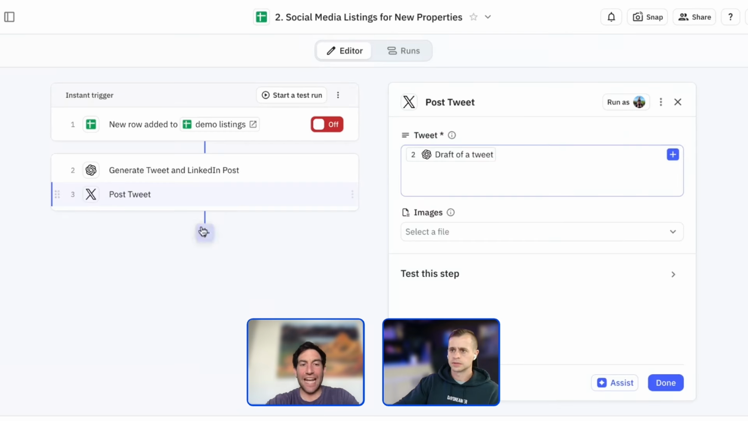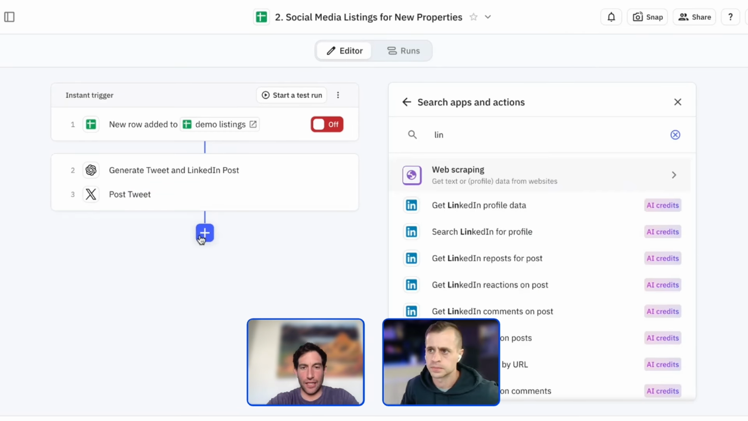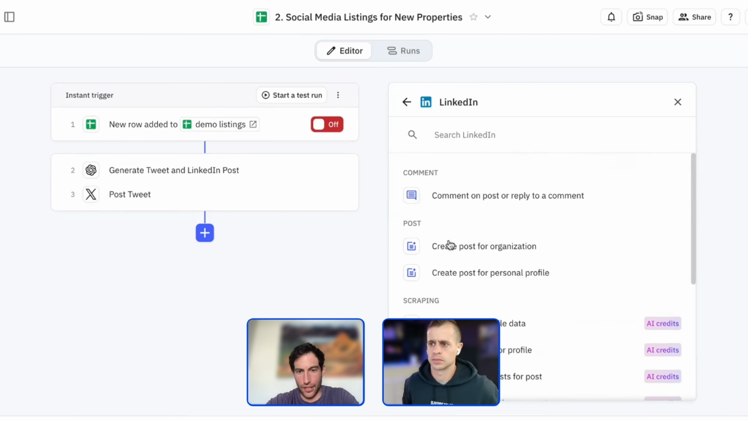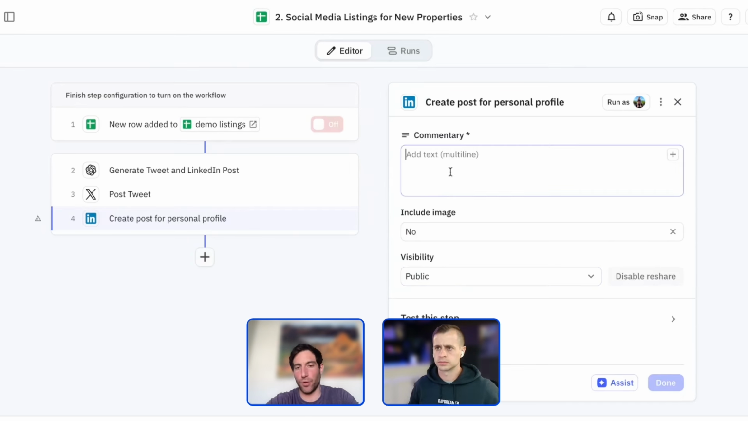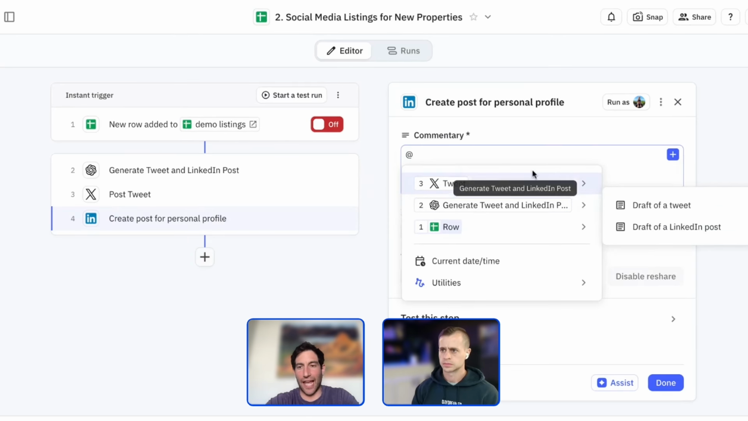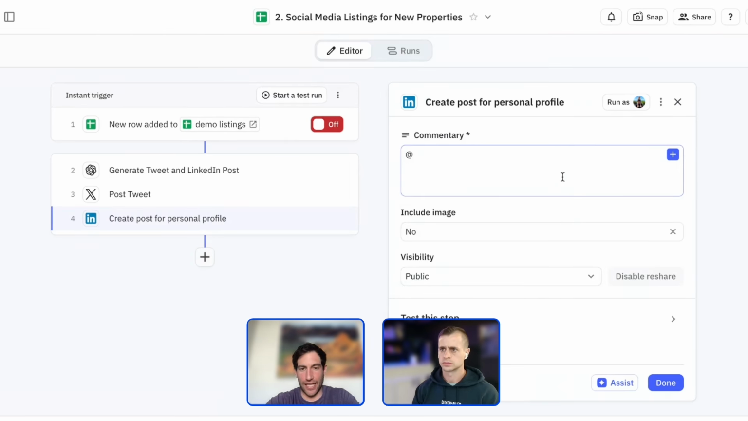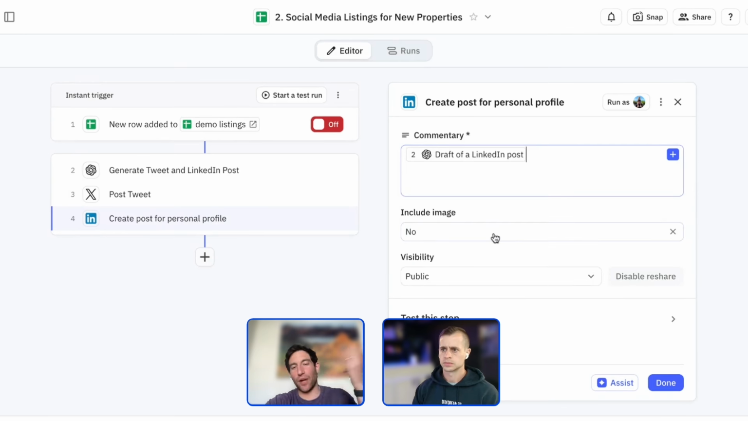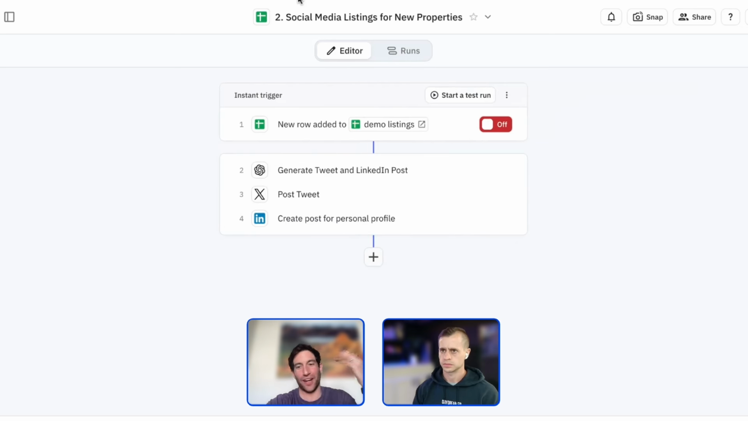And then we'll do the exact same thing for the LinkedIn post. I'm going to type LinkedIn. I'm going to create a post from my personal profile. And once again, I'm just going to pull in the output of the AI step. Again, we don't have the image available to us now, but for sure, if you were a real estate agent, you'd want to include the nicest image or set of images of the property. And that's all there is to it.